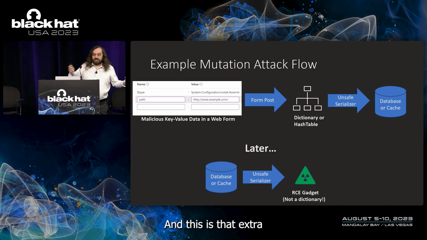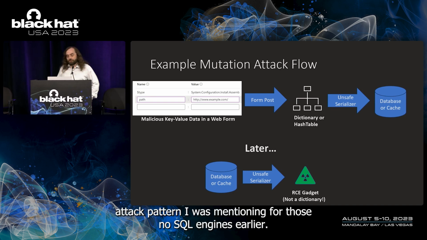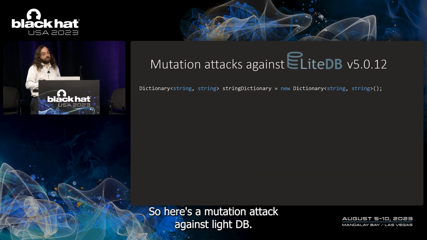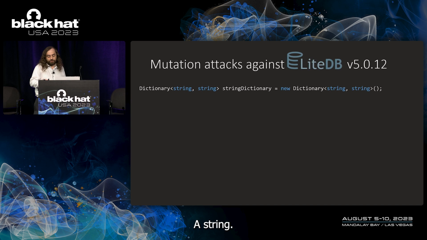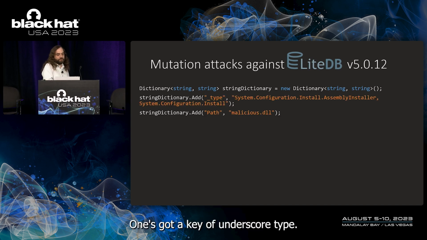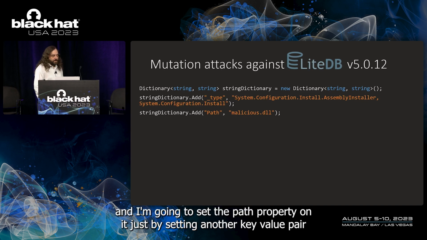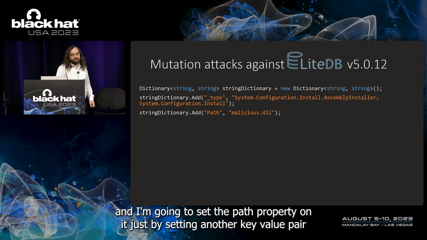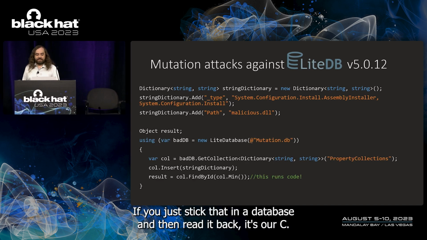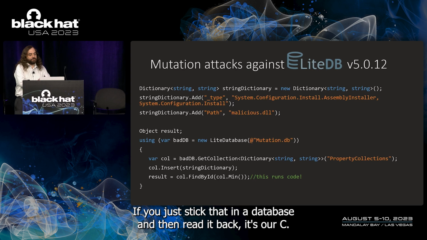And this is that extra attack pattern I was mentioning for those NoSQL engines earlier. So here's a mutation attack against LiteDB. I'm going to make a dictionary of string to string. I'm going to put a couple entries in it. One's got a key of _type. It's going to be an assembly installer. And I'm going to set the path property on it just by setting another key value pair in the dictionary. And for LiteDB, if you just stick that in a database and then read it back, it's RCE.